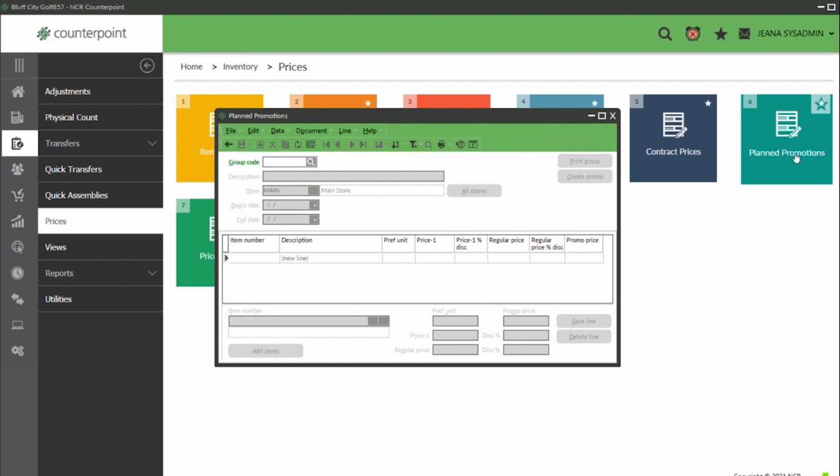And I'm just going to give this some type of group code name, so you can just make up a name. You are limited to 10 characters here. I'm just going to call mine sale. And I'm going to give it a description after I press the enter key, so spring sale. And then here, it's looking for a beginning and end date. Now, you can actually change this later.